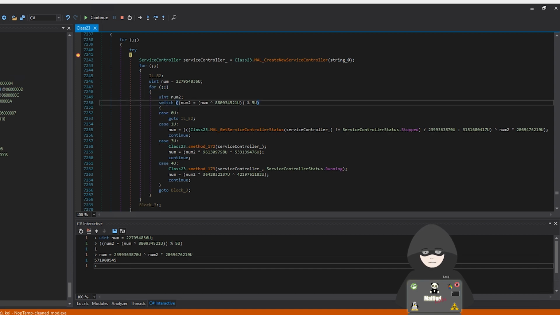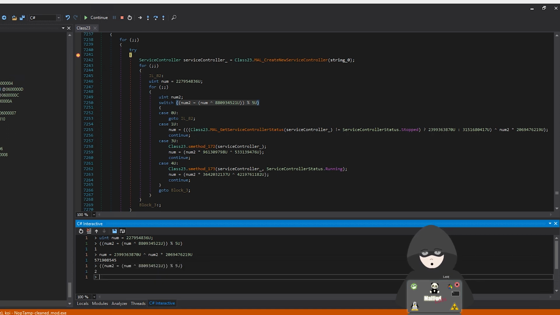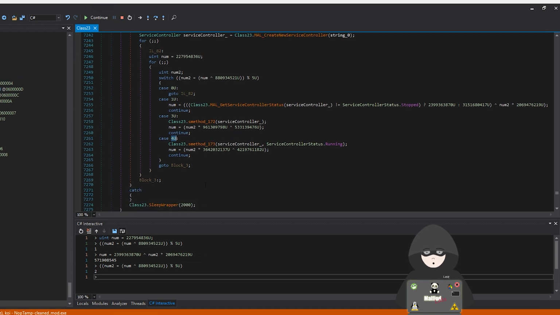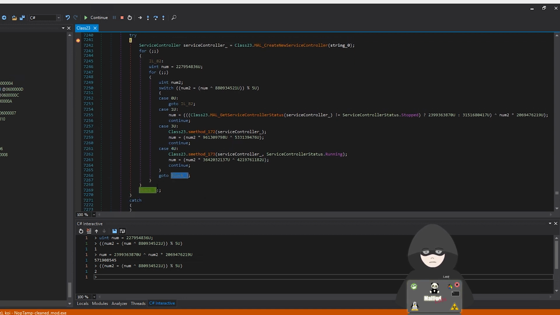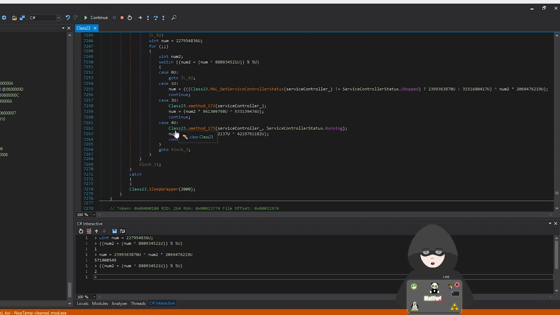This time our num is equal to something else, so the switch statement will have a different value. Let's see what it is. The value in this case will be 2, which might be a little bit surprising because we have only case 0, 1, 3, and 4. But if you think of it, it's not that surprising. If the value is 2, it will go to the default, which is go to block 3, which is basically escaping our for loop.